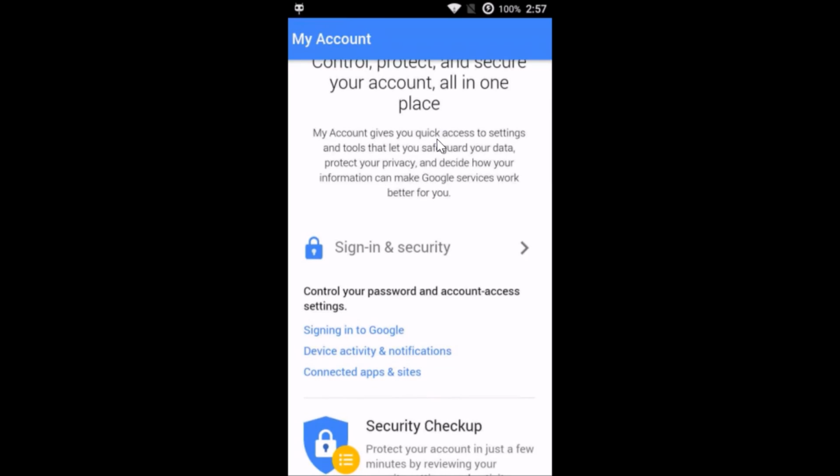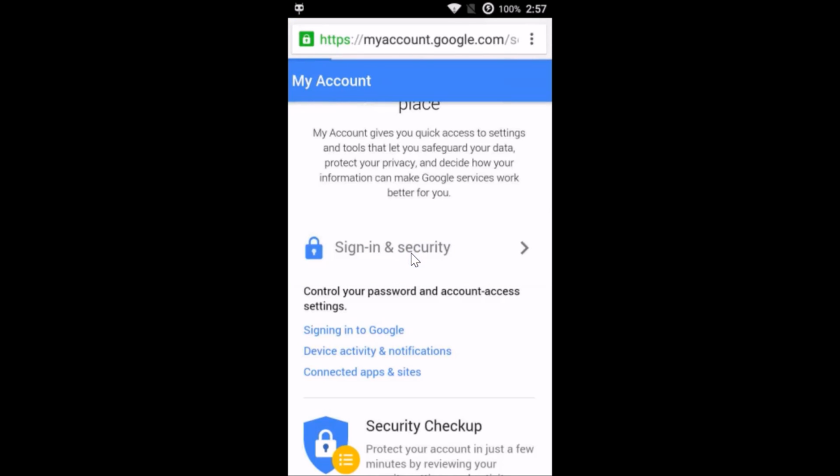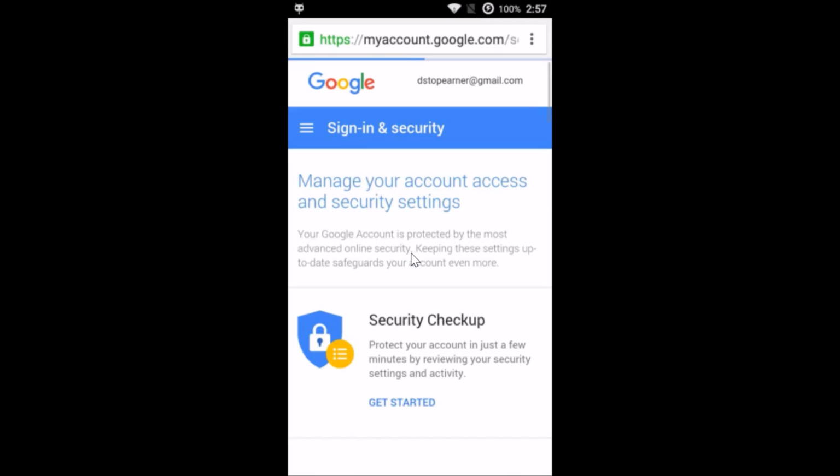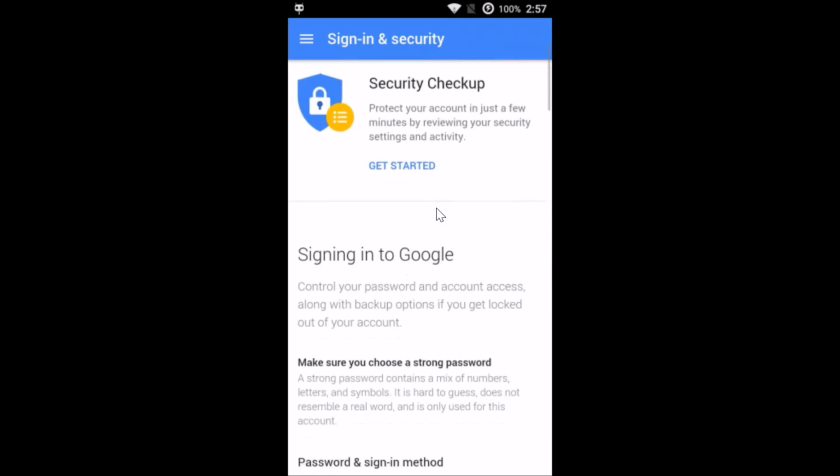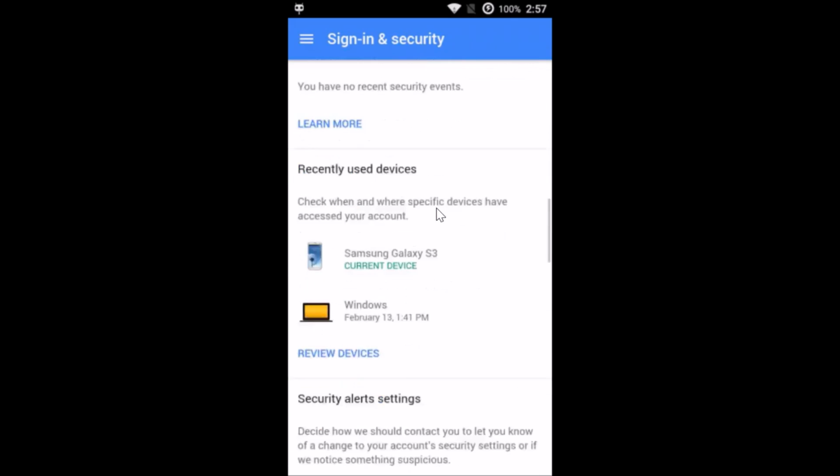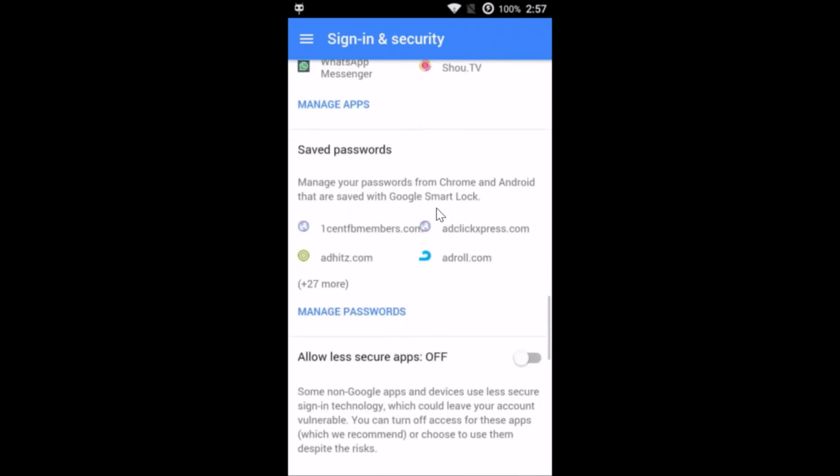As you can see over here, this is Sign in and security. So you just need to tap over here, and as you can see we have this, manage your account access and security settings, and you have to scroll down until you find this.